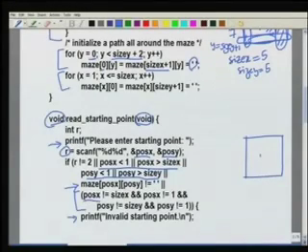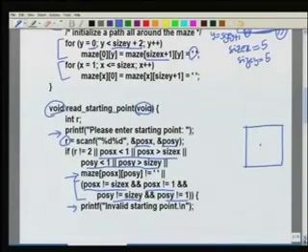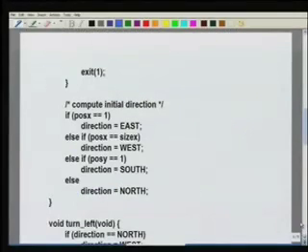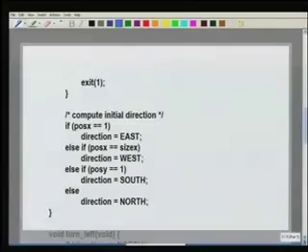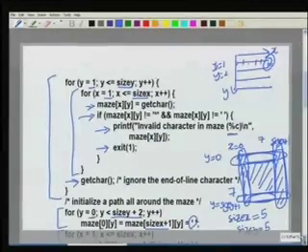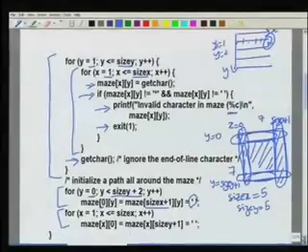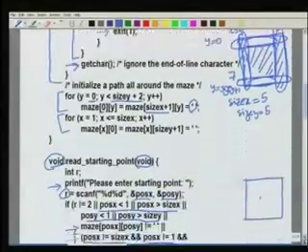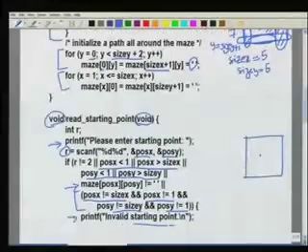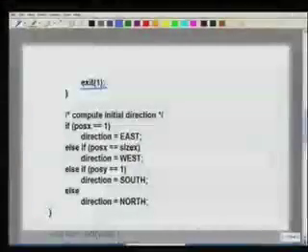Therefore, if pos x is not equal to size x and pos x is not equal to 1 and pos y is not equal to size y and pos y is not equal to 1, then the starting point that the user has specified is again invalid. In that case also we print the message that it's an invalid starting point, and terminate the program by calling the exit function.